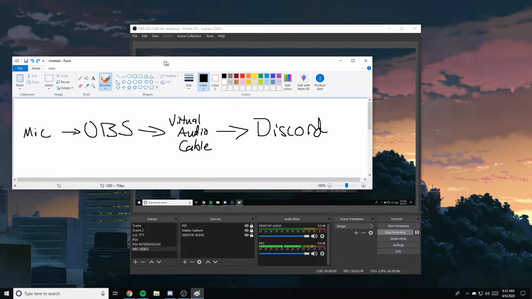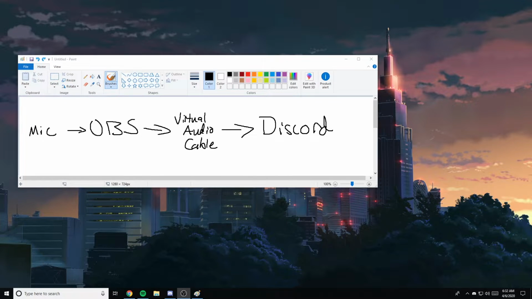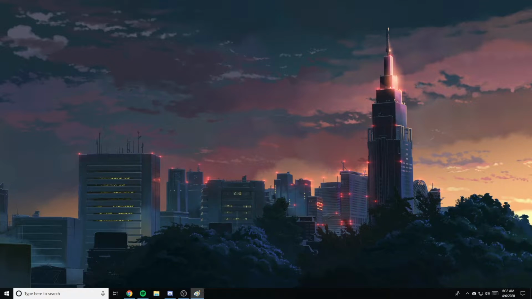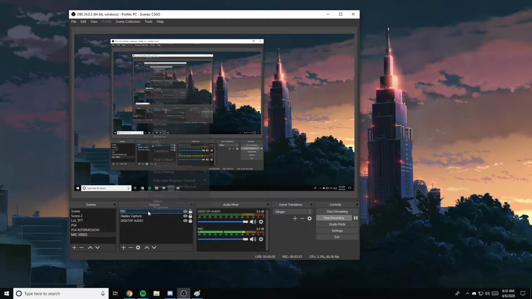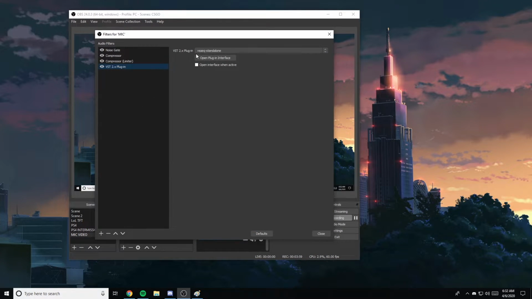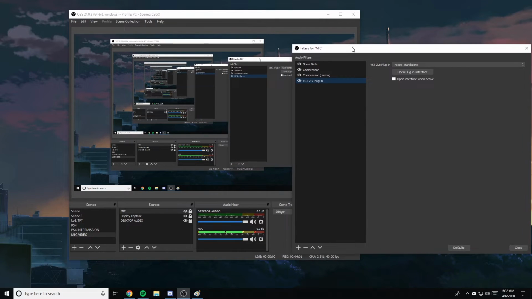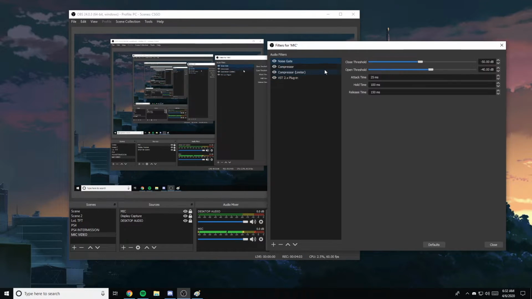I drew this in Paint just to kind of make this a little bit clearer to understand. So basically, you have your microphone and you send whatever your microphone input is to OBS. So that's what we just did by adding our microphone. Next, you want to do all your processing in OBS. So if you want to add any sort of effects, here's where you do it.